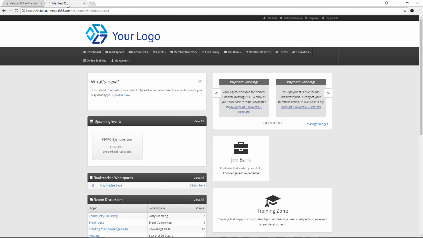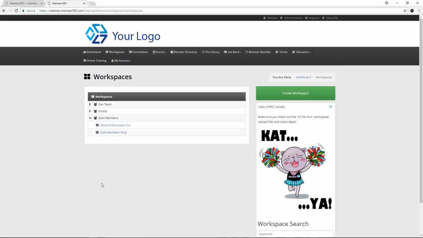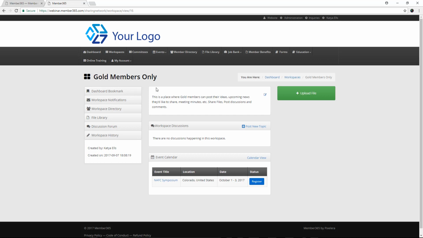So here, I'm logged in as a member, and I'm going to click on Workspaces. All of my workspaces are going to be populated, including the categories that they're in. So here's some of the committees as well. Here's the category Gold Members, and here's the Gold Members Only group that we just created. So I'll go into there. I can post a new topic, and here's that event that I was speaking of earlier. It's just like a free ad to your members.